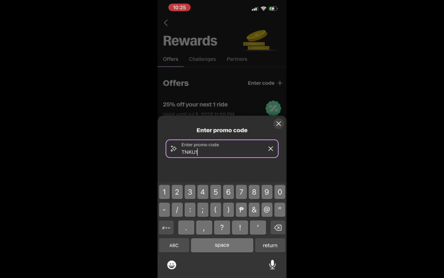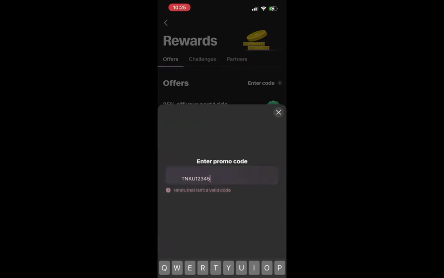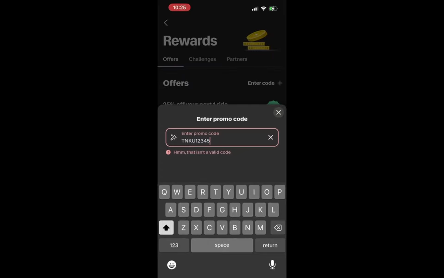After entering your promo code, tap Apply or Submit to add it to your account. This action confirms your entry and registers the promo code with Lyft. You will see a confirmation message appear on the screen shortly after tapping. This reassures you that the promo code has been successfully added to your account.